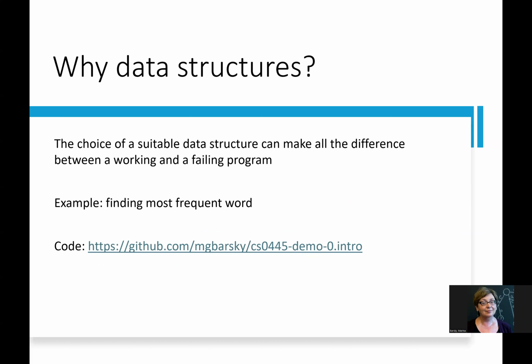Finally, I wanted to illustrate why it is so important that we learn data structures. We study data structures in order to improve the quality of our programs. The choice of the suitable data structure will make all the difference between a failing and successful program.